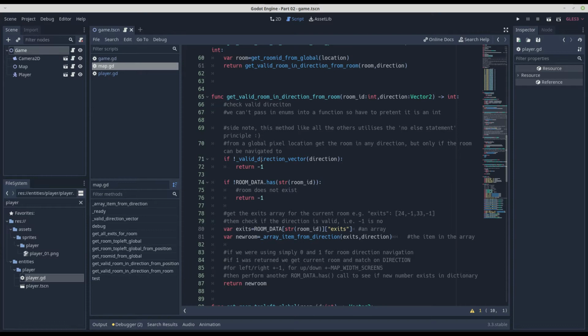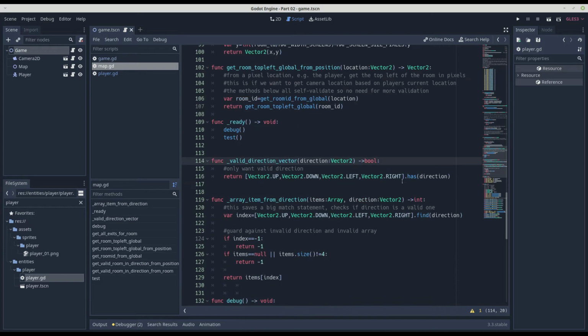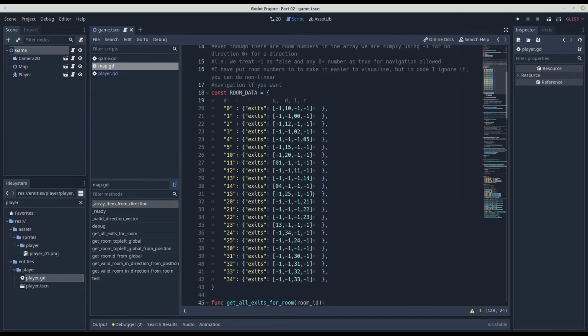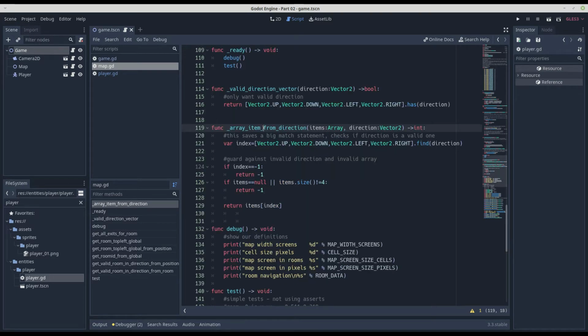In the game, to remove the enum, we replace the check of a valid number with a function called valid direction. All that does is check whether the direction passed in, which is a vector, up, down, left or right, is in one of the built-in constants. The other thing we do is, because we're using Vector2 for direction and not an enum, we can't get our indexes 0, 1, 2 and 3, so we write a helper function called array item from direction, which simply returns the equivalent 0, 1, 2 or 3 from a direction passed in.